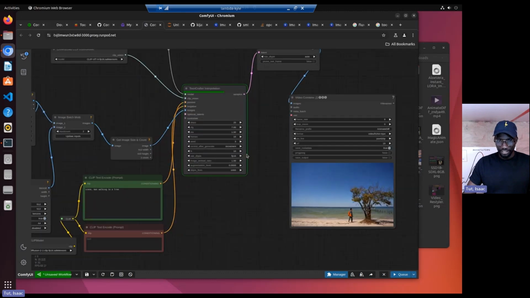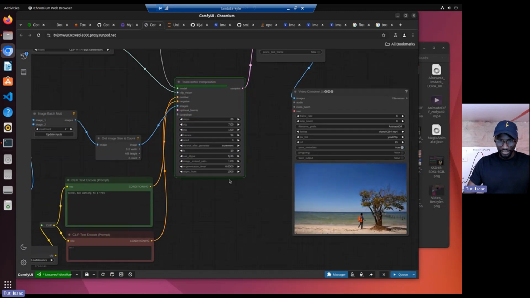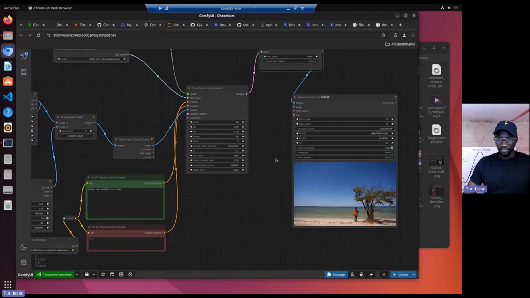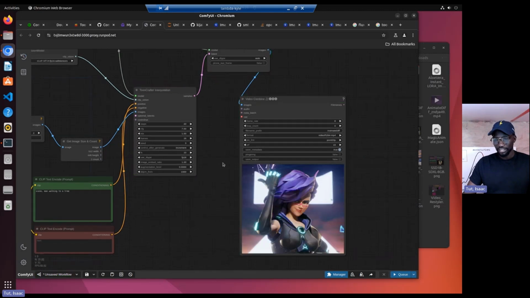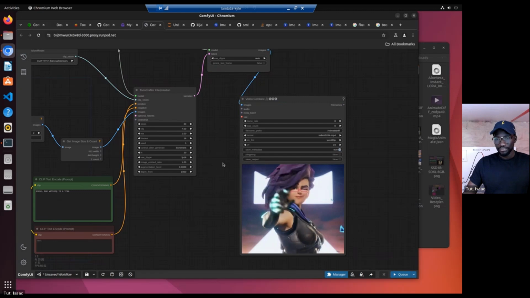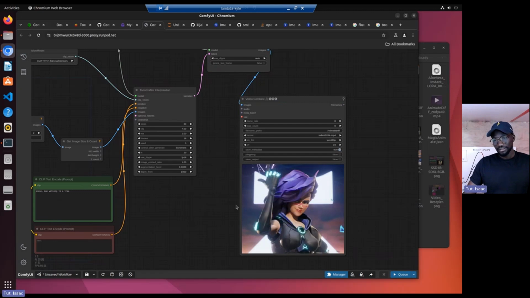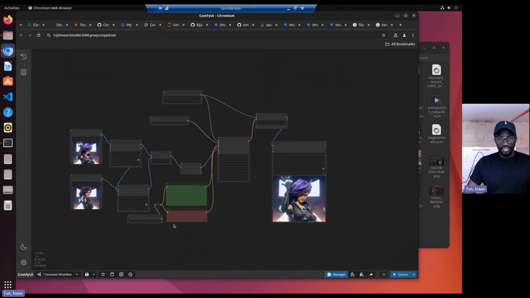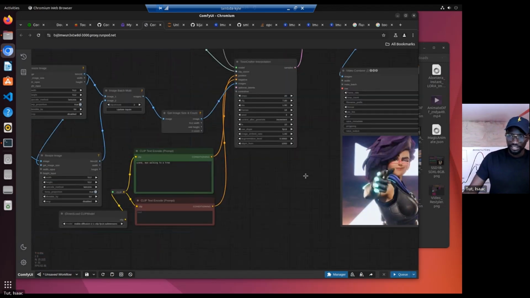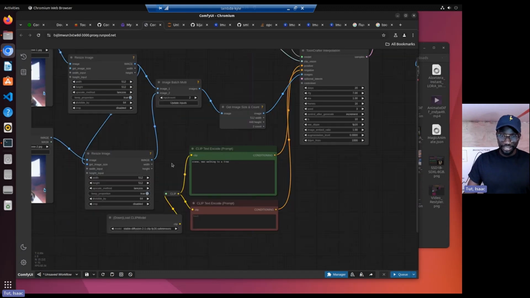The CFG, where's our CFG? CFG is 7, so hopefully the model has a little bit more room, instead of putting it to something over 10 where it's gonna look at our image a lot more. See, it's not as good, but it still does a lot better than a lot of the diffusion models that are out there.